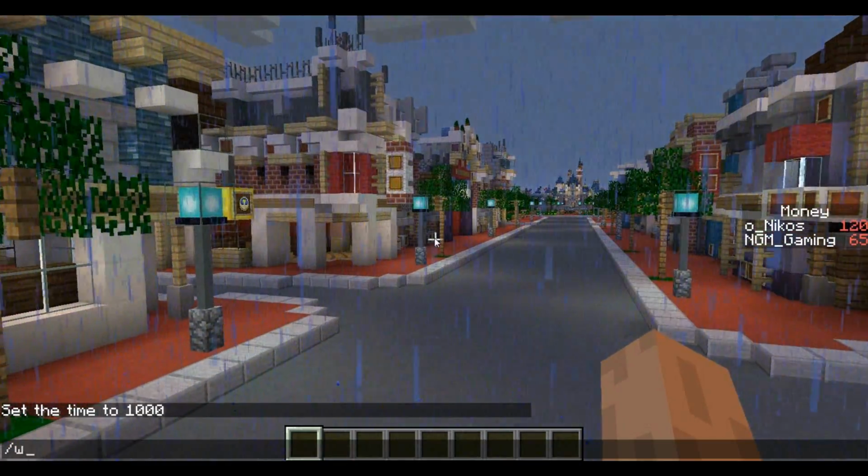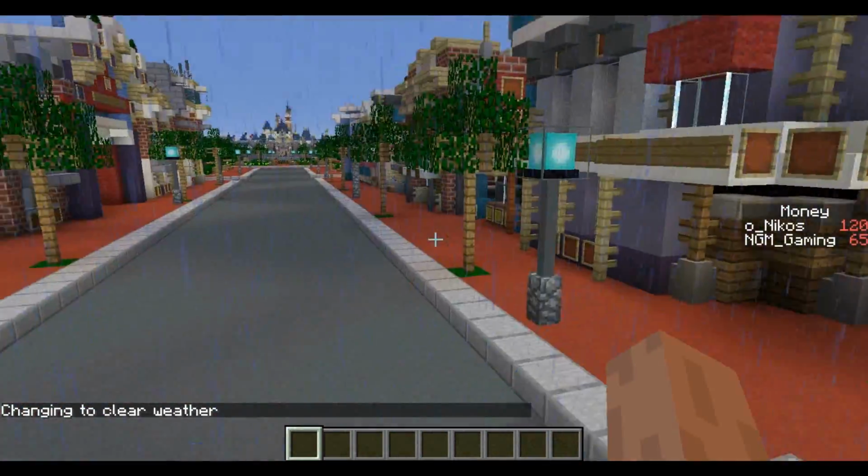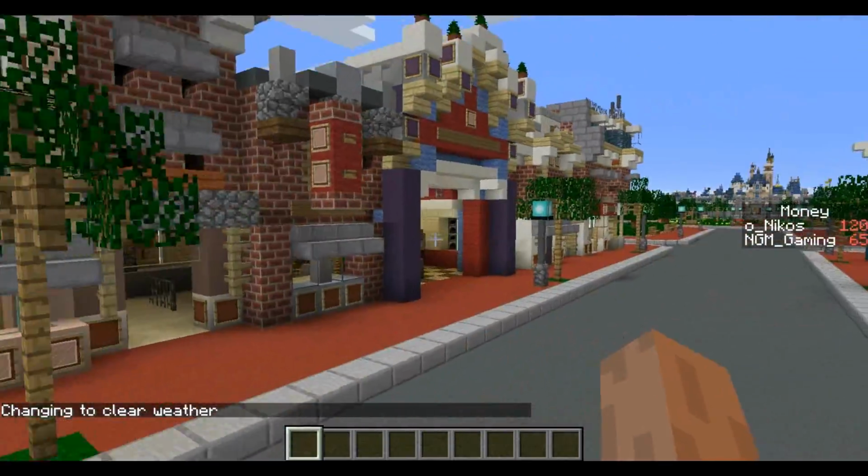And the weather. It rains too much. Okay, we keep going, keep going.